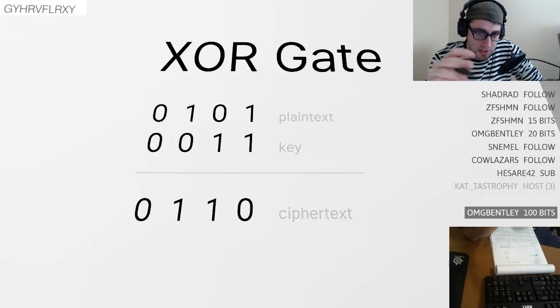Plain text would be 0101. The key would say 0011. So our ciphertext would be 0110. Result is one if only one of the two inputs are one. Got it.